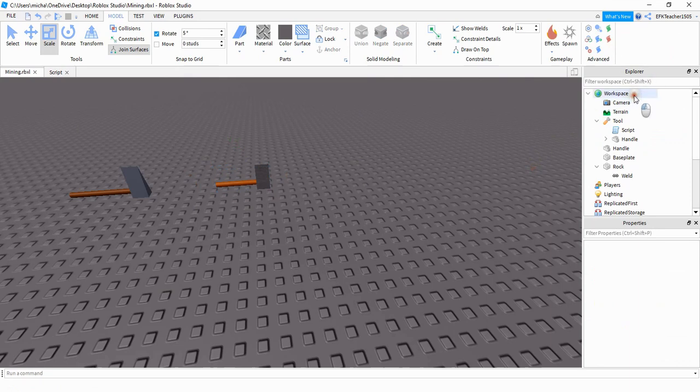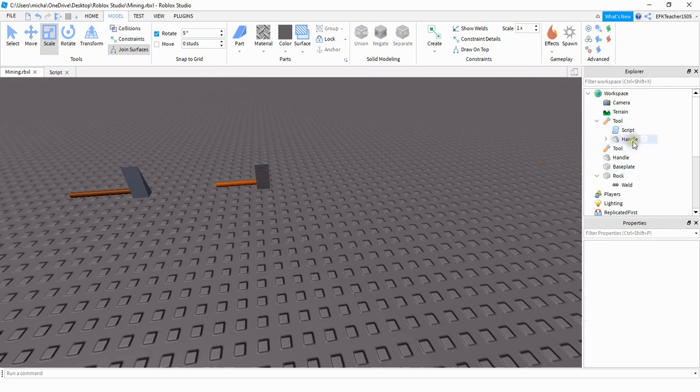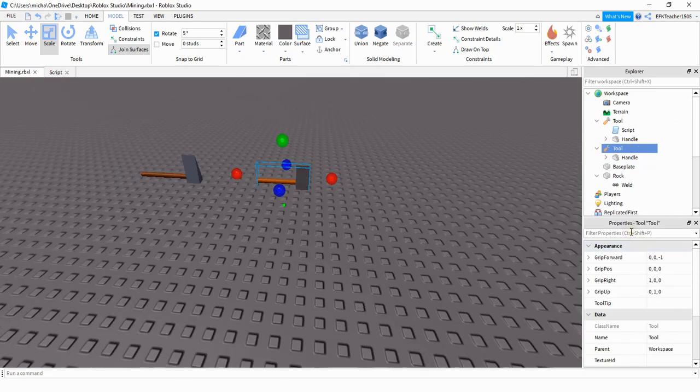Next, we're going to insert a tool into the workspace. And we're going to move our handle part inside of the tool. The next part is going to require some trial and error. And what we're going to be doing is under the tool's properties and the appearance section, we're going to have to change some of these values here, just depending on how the player picks up the tool. But before we change that, let's just go ahead and take a look and see how he picks it up.